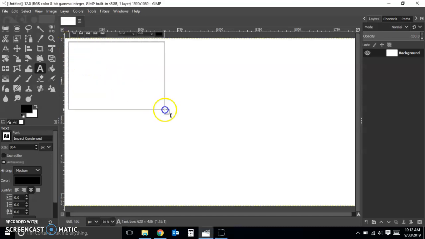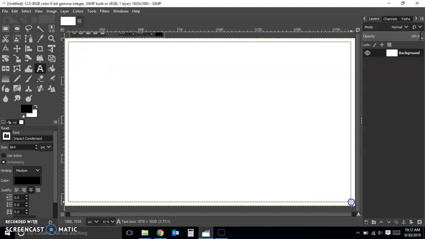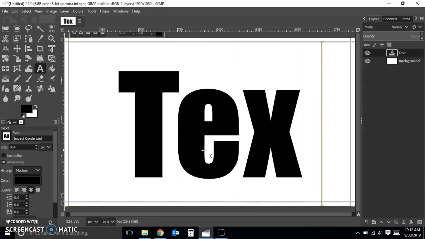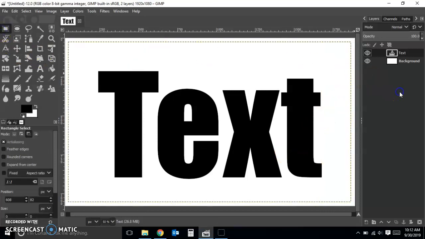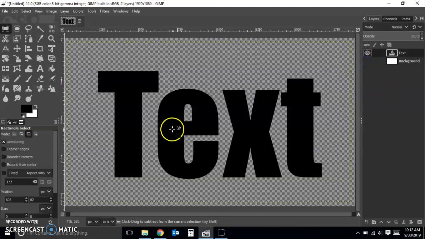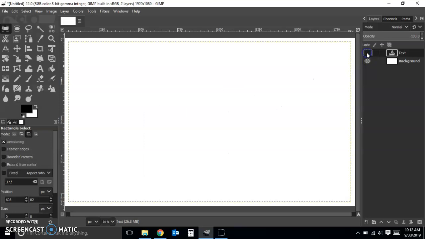Alright, just a few simple tricks in terms of text. So we have something like that, text. I'm just gonna put in text, and as you can see there, I have black text on, actually it's a transparent background. This is the text layer, right?